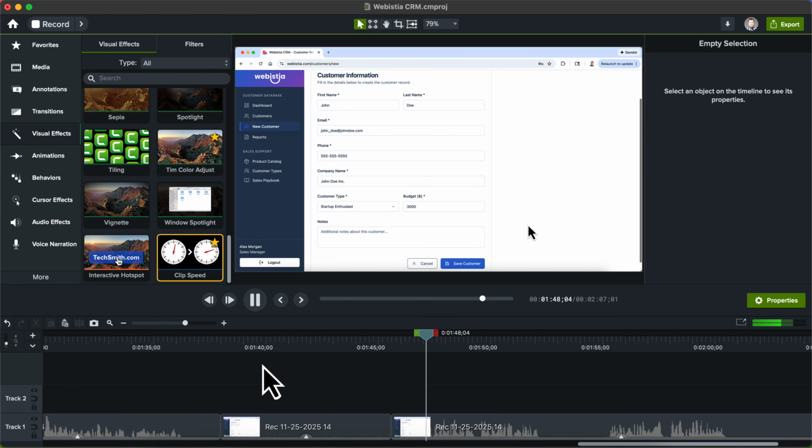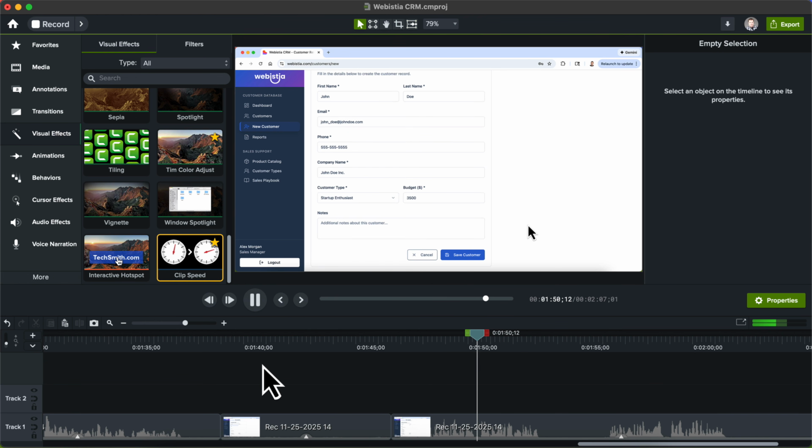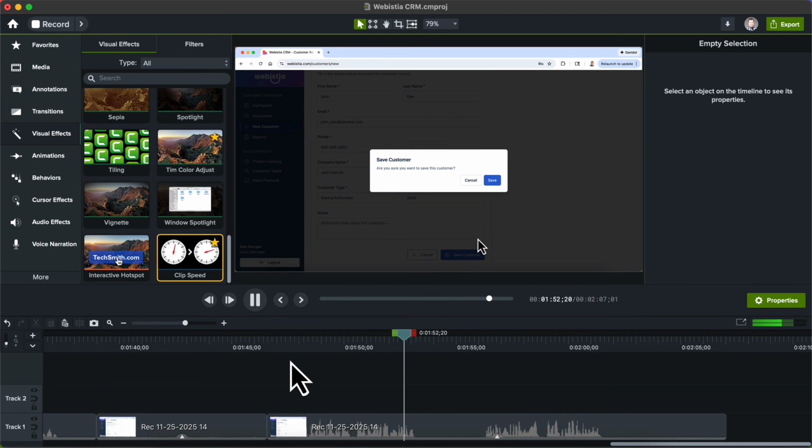Once you're done, click the Save Customer button at the bottom of the screen, and the new customer will be added to the database.